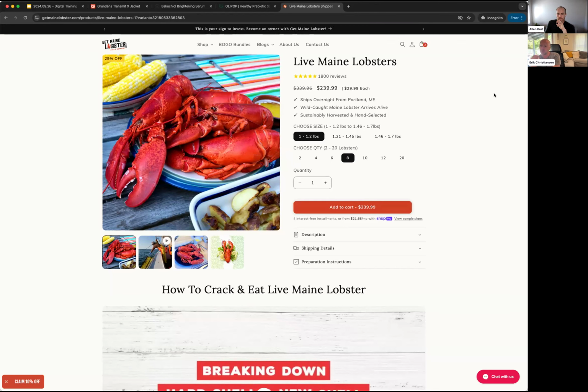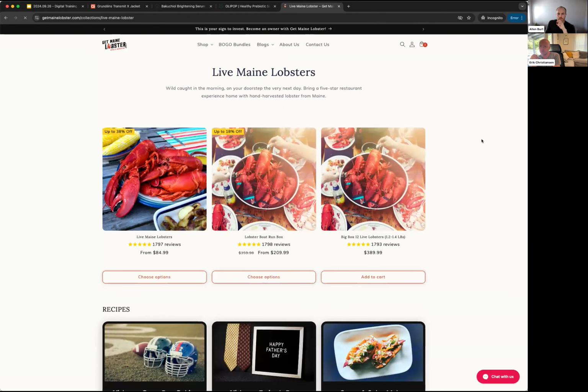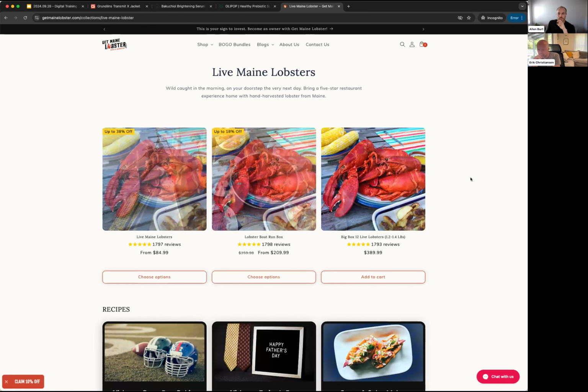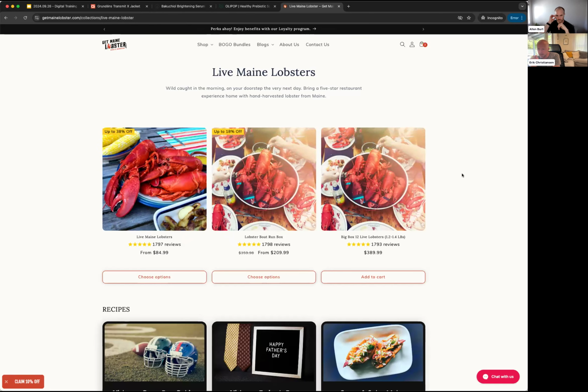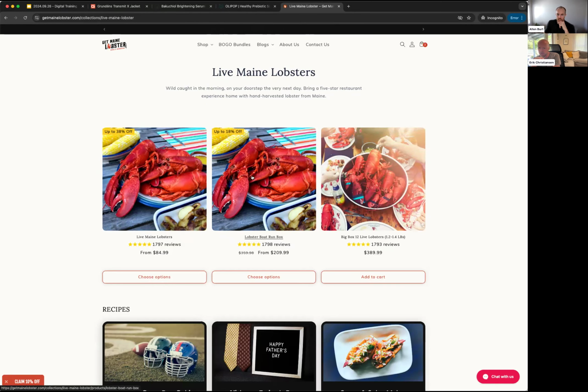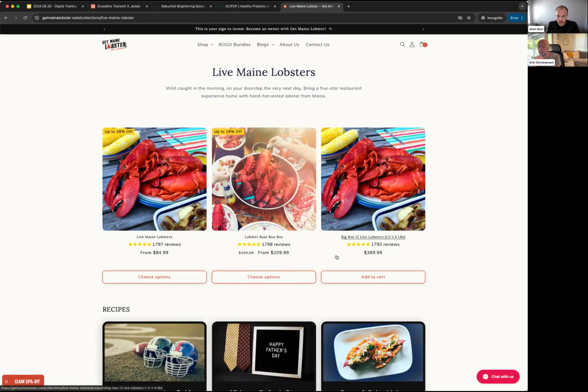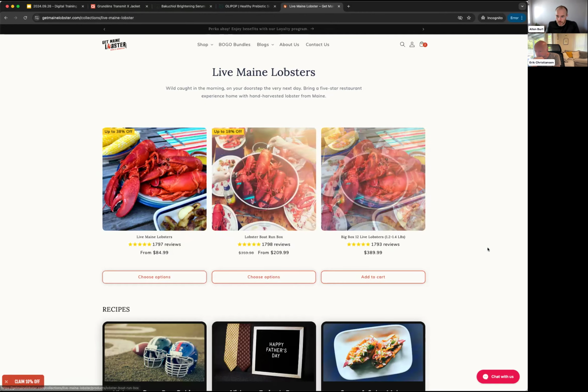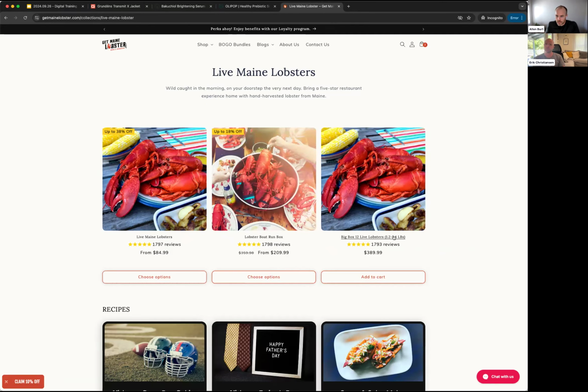Do you have individual products when you go to the category page? Do you have quantity 2, quantity 4 as their own product listings? So like you'll see right here, what's the difference between these 3 SKUs? Live Maine lobsters, lobster boat run box. Okay. My guess, and it's a great question because I actually don't know, is probably some sort of bundle of product that you're getting. That's more than just lobster. Yeah. And then big box 12 live lobsters. This one does look like a larger bundle.